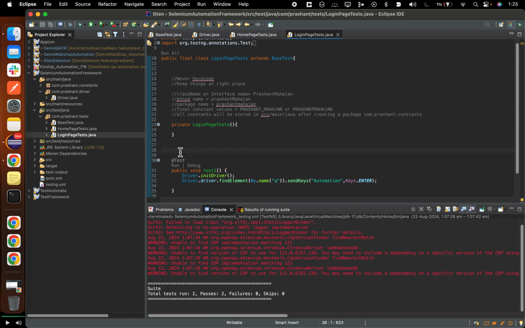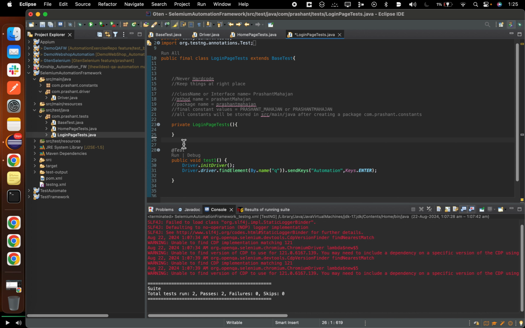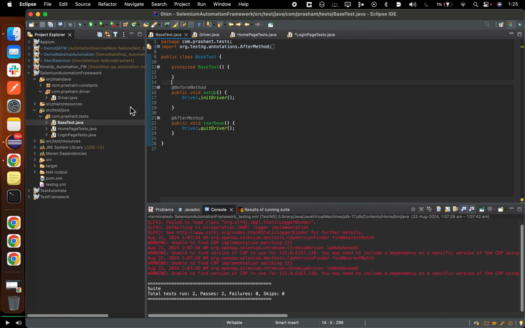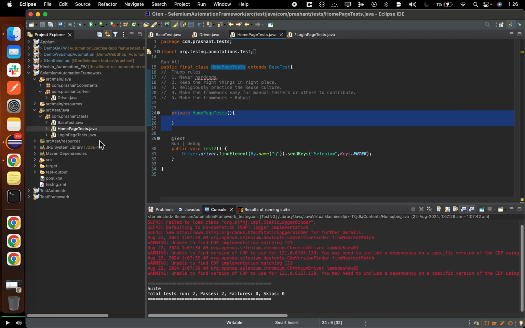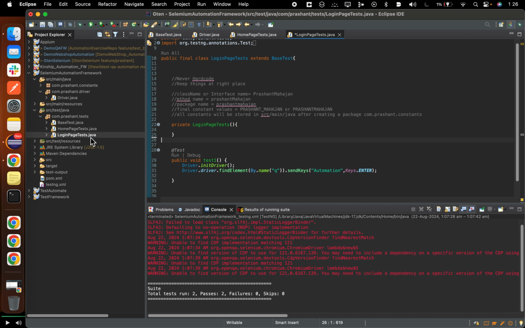Good. So now what will happen is, in the base test it will execute the before method, right? And then this test would be executed, and then the browser would be quit, right?